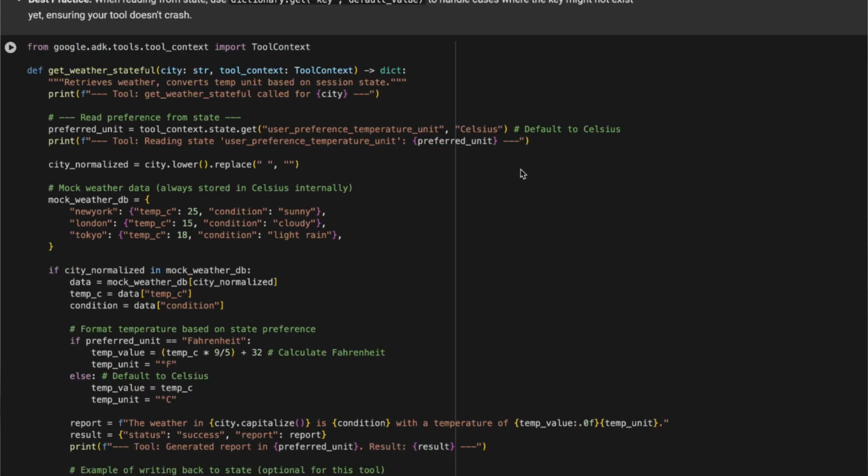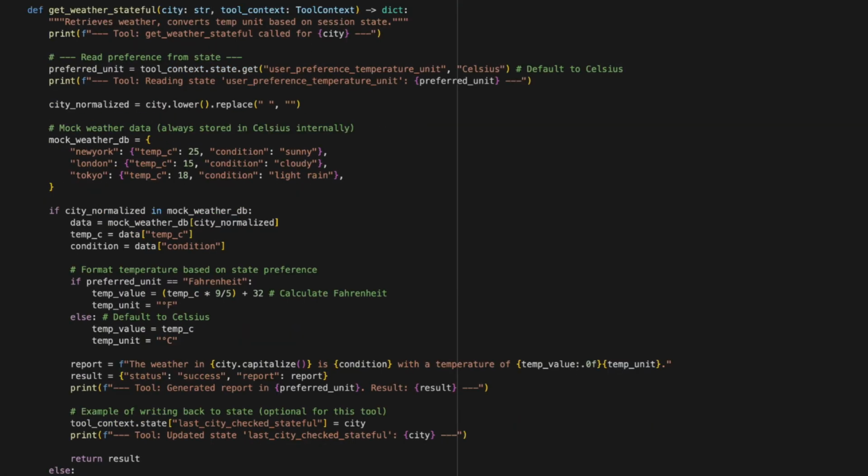In order to utilize the session state, we're going to have to use the tool context object. This is basically the bridge that allows your tools that we created for our agents to communicate with the session state. Let's put it all together now.